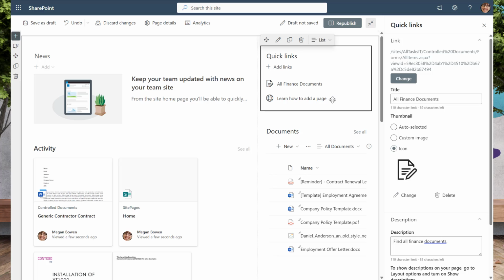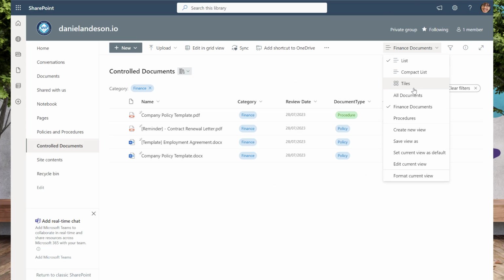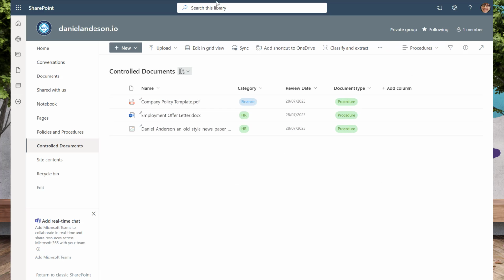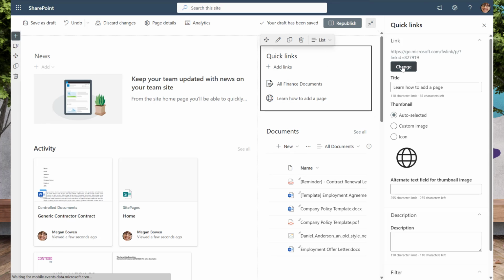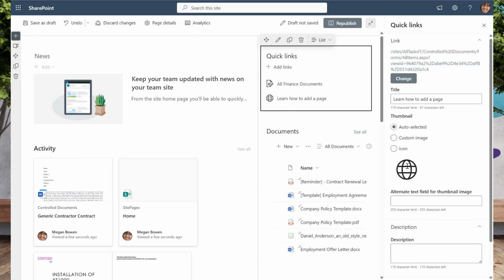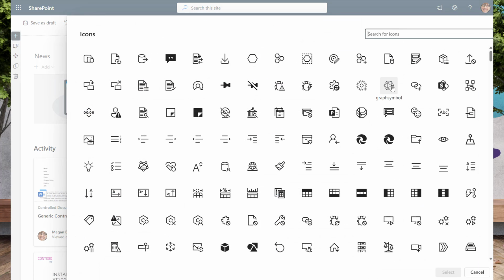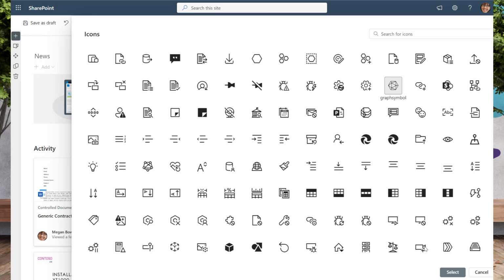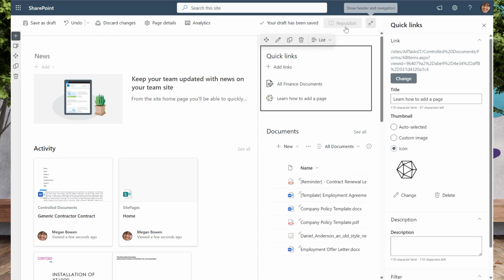What about the other view that we've got? So we've got another view that we call procedures. Let's copy this URL, jump back to the quick links web part. Let's change the link. We'll go from link. We'll paste our link in there, and we'll click add. Let's give it another little logo, right? So let's give it an icon. Let's give it the graph symbol here, and we will click OK. We'll scroll down to the bottom. We won't worry about a description on this one, and let's republish.